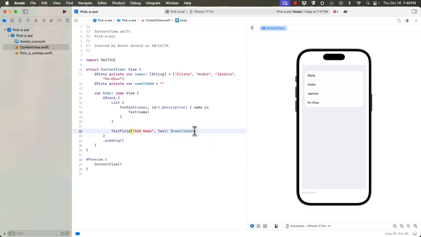So now what we've done is whatever text gets entered into this text field then automatically updates this state variable, which is name to add. And so we use the $ sign to indicate that this variable is now bound to the property. And so whenever this value changes, when the text field text is written, it updates this state variable called name to add.